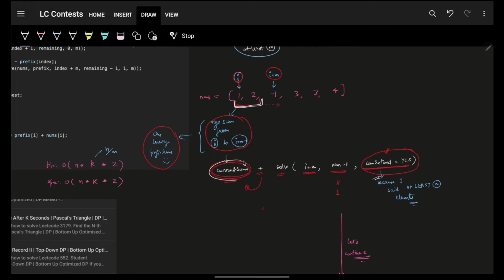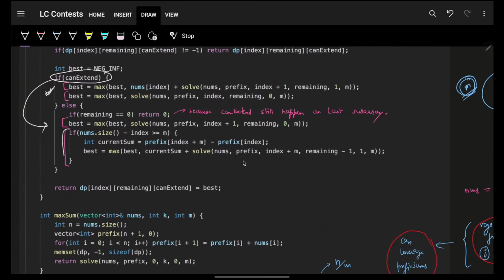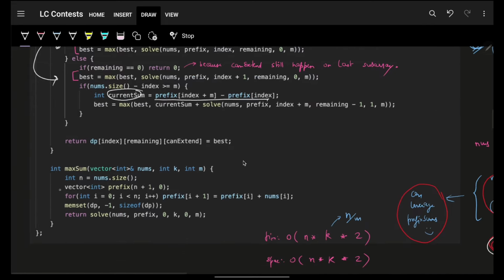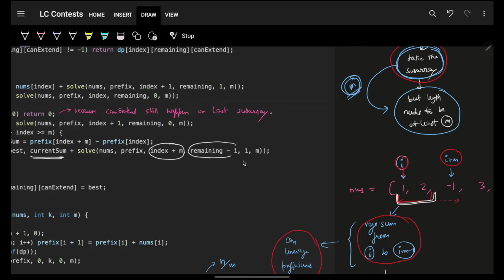With that, you can take the prefix sums, or else you can run a loop as well. That's totally up to you. Now, with that, you will see that I just checked, okay, can I take m elements at least? If yes, I will take the prefix sum because I have done the pre-computation here. As you can see, I've done a simple pre-computation here. And then I just asked, with the current sum, go and try for the next index, which is i plus m. Remaining will decrease because I have now taken one of the subarrays and I can still extend, which means it is started and I can extend it further.